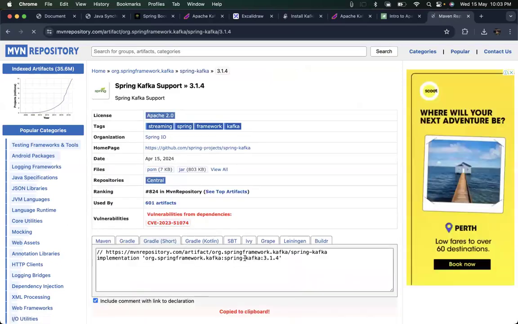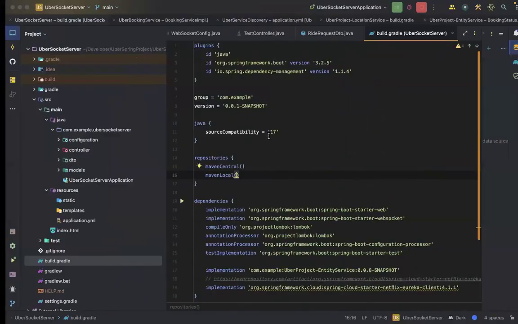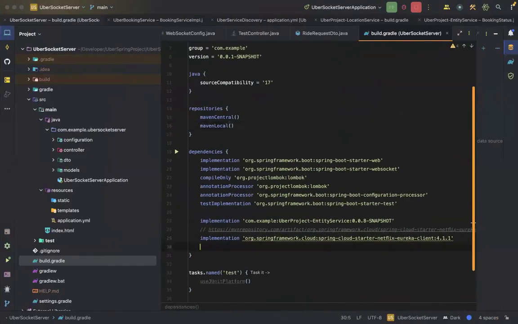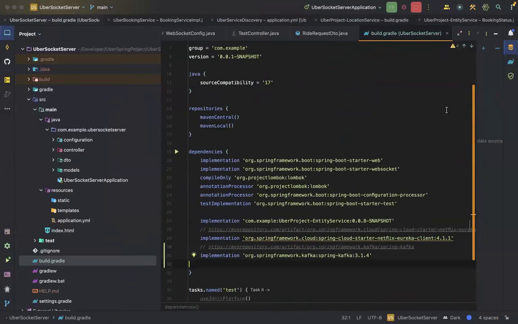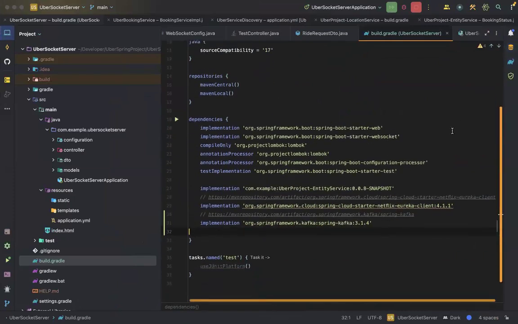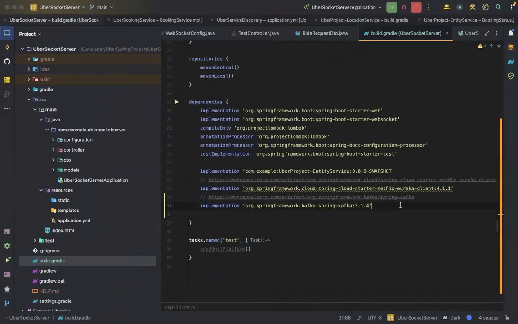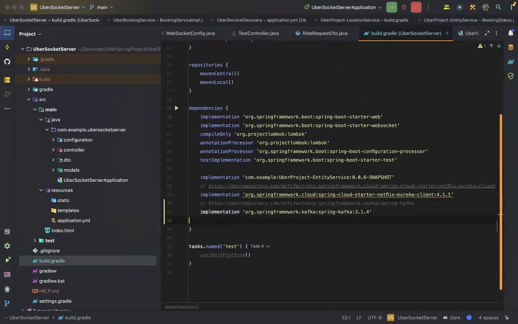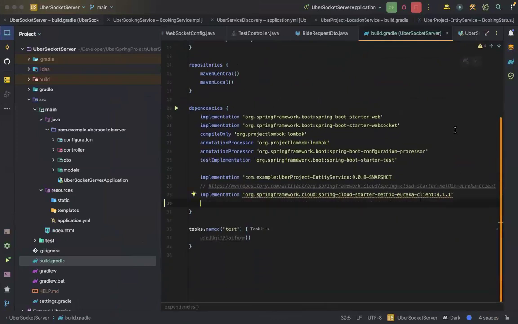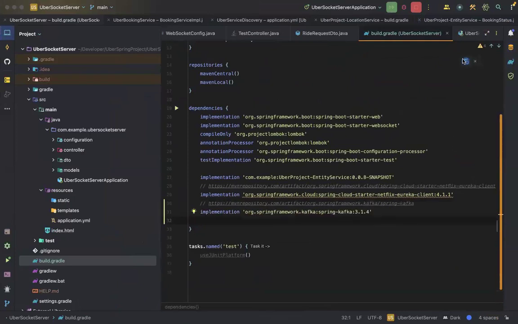Spring Kafka. Make sense? And I'll add it. Okay, so I'll install the module.